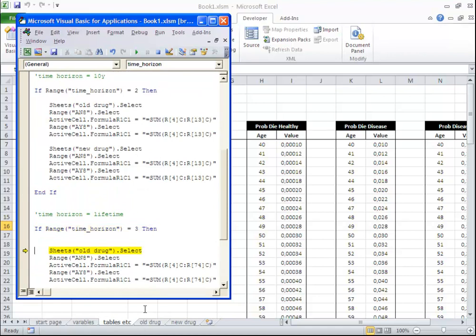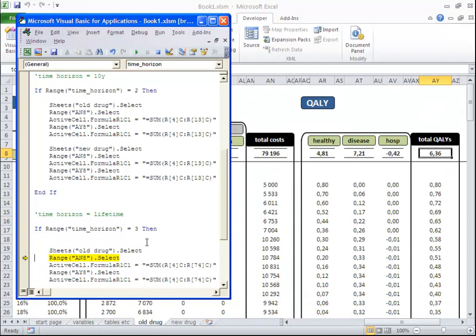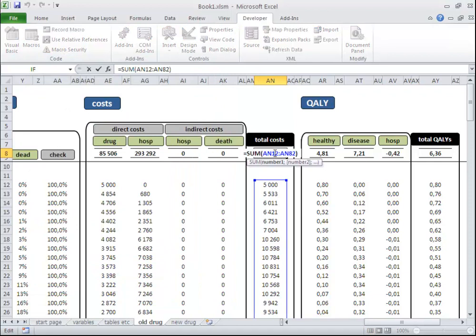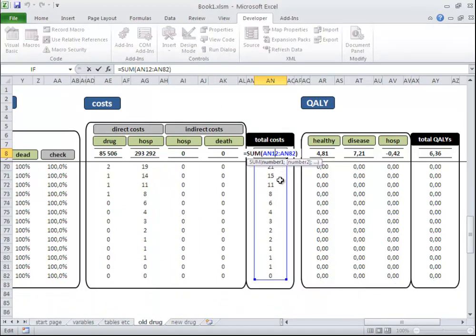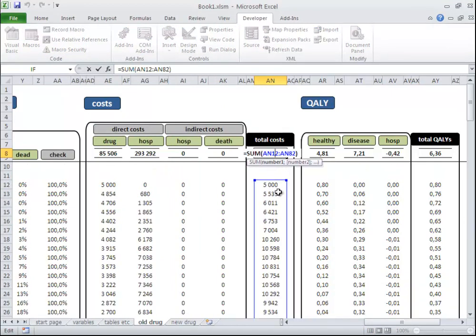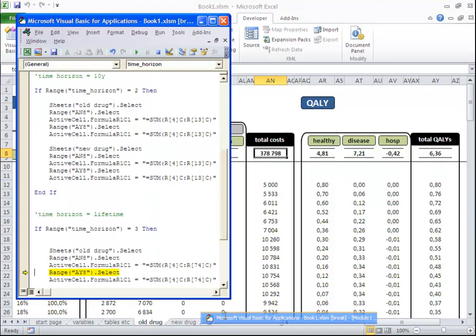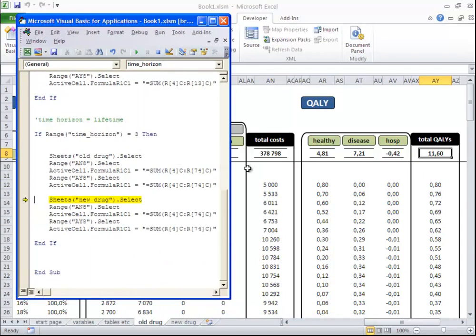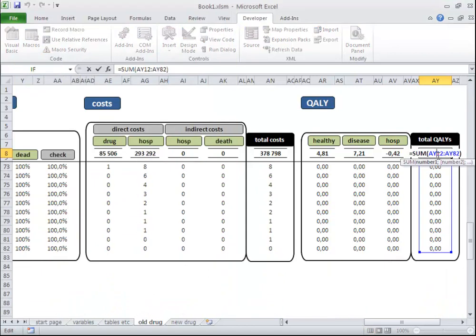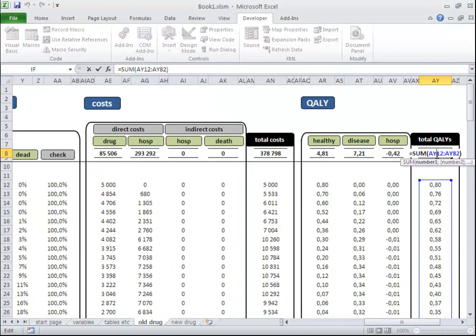Go to Sheets Old Drug, select AN8, enter this formula, and let's see what it entered. I double click, yeah, now it's summing up the whole column. I press escape to exit. Then go to AY8, this cell here, and enter the new formula. I double check. Yeah, whole column is being summed up. Escape.